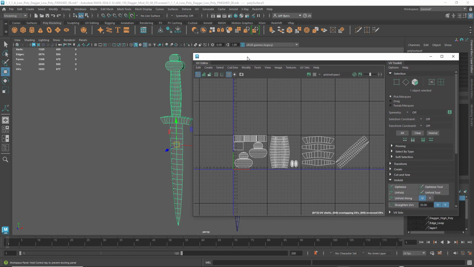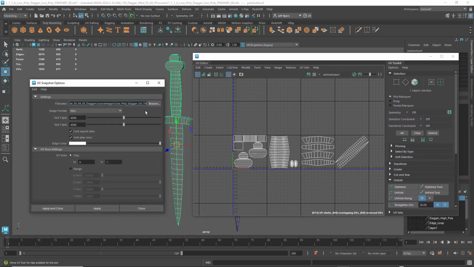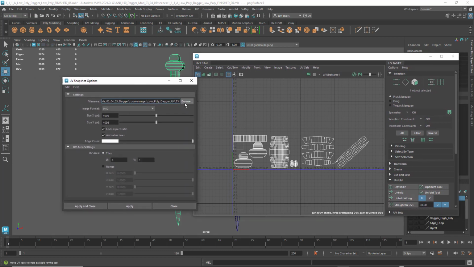It'll turn green. Go to your UV snapshot, and we want to browse. Now make sure you set your project up. Set your project, and we want to set this up with these numbers. So we're using Udemy tiles, so 1, 2, 3, 4. Udemy tiles, so that'll be U4 and then V1. We're only using one row. So row 1 and then 4 over. It's going to be 4096 by 4096.